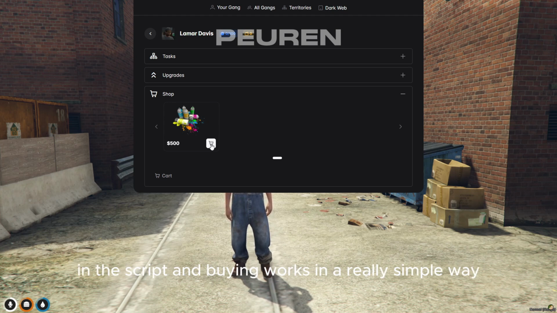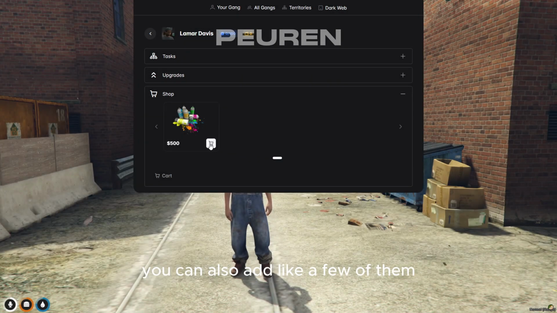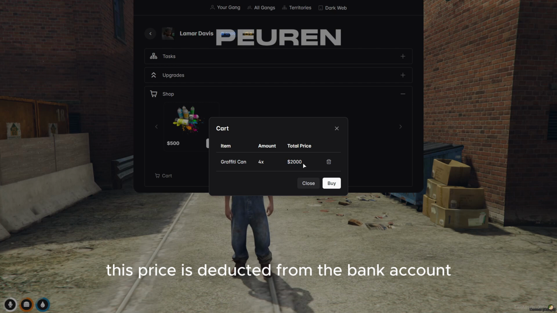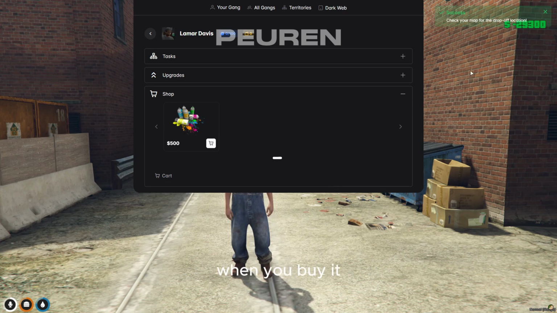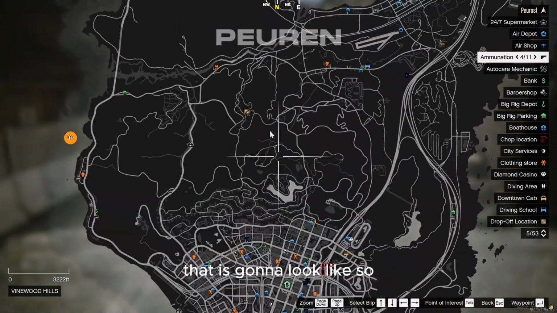And buying works in a really simple way. You just add the item to the cart. You can also add a few of them. You're going to see the total price. This price is deducted from the bank account by default, but that is of course changeable. You can remove it and you can of course buy it. When you buy it, you're gonna get a drop-off location on the map that is gonna look like so.